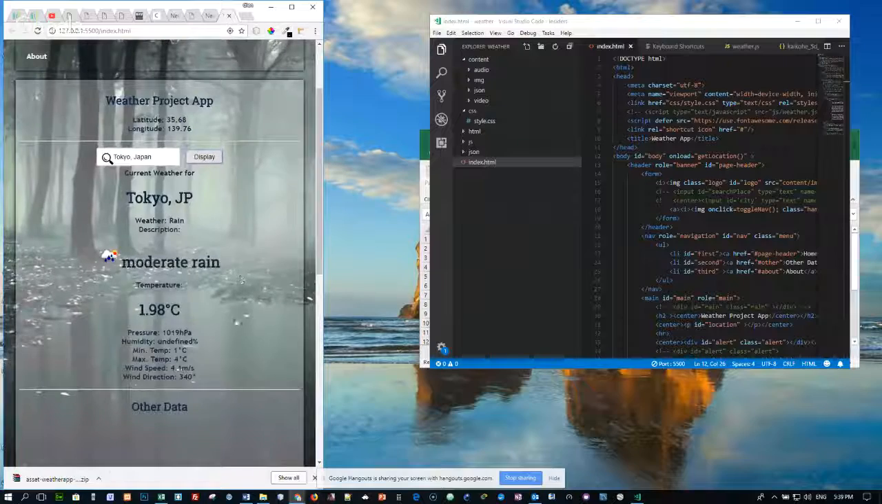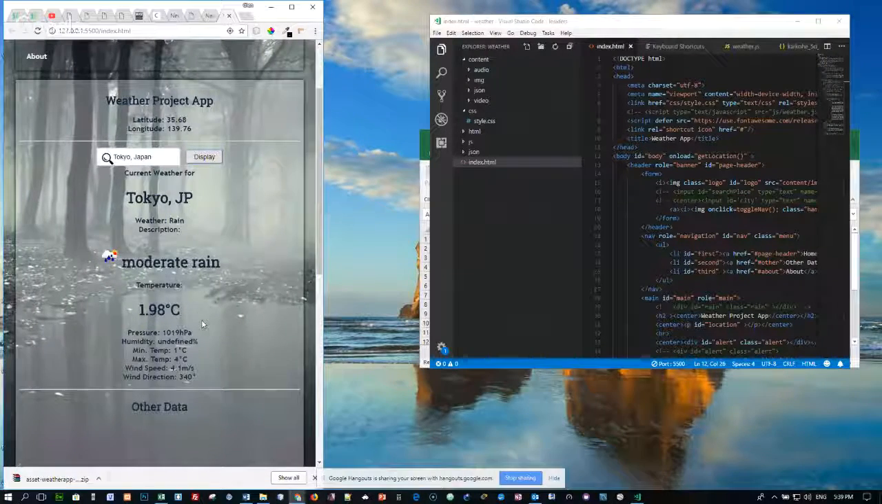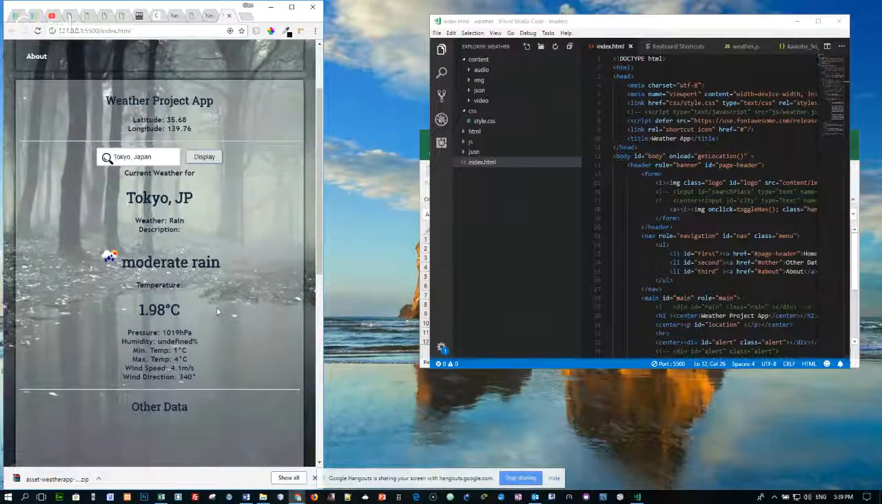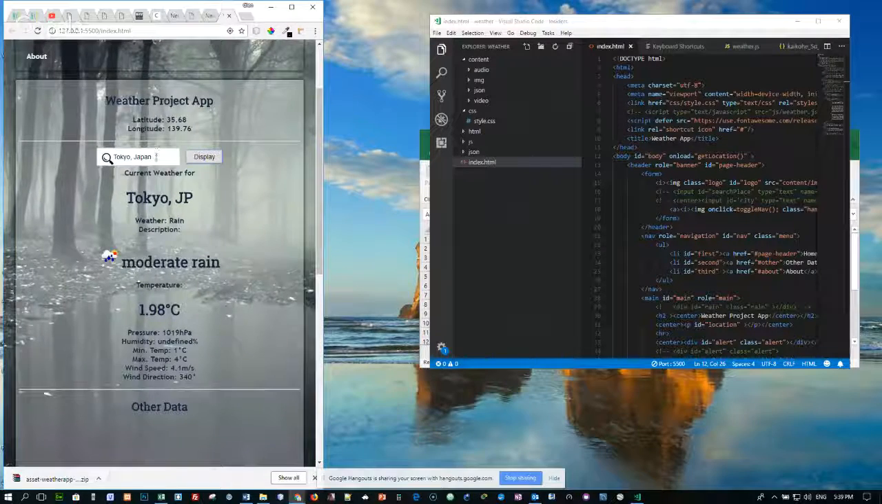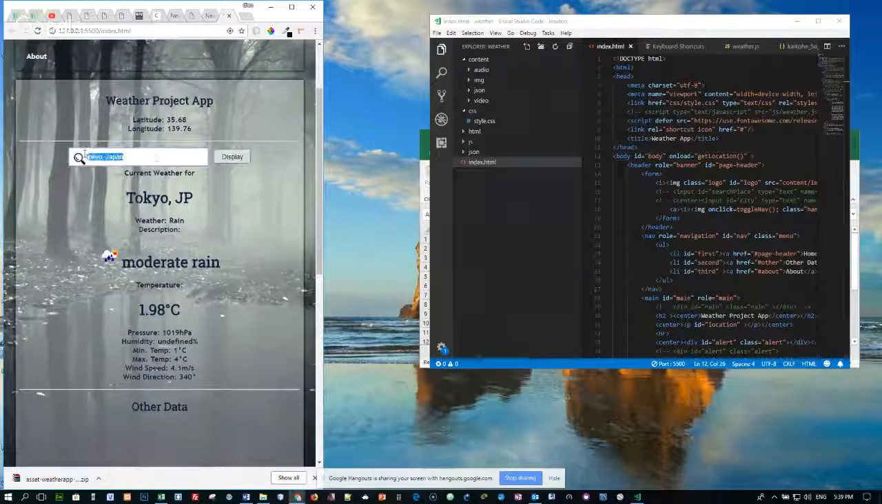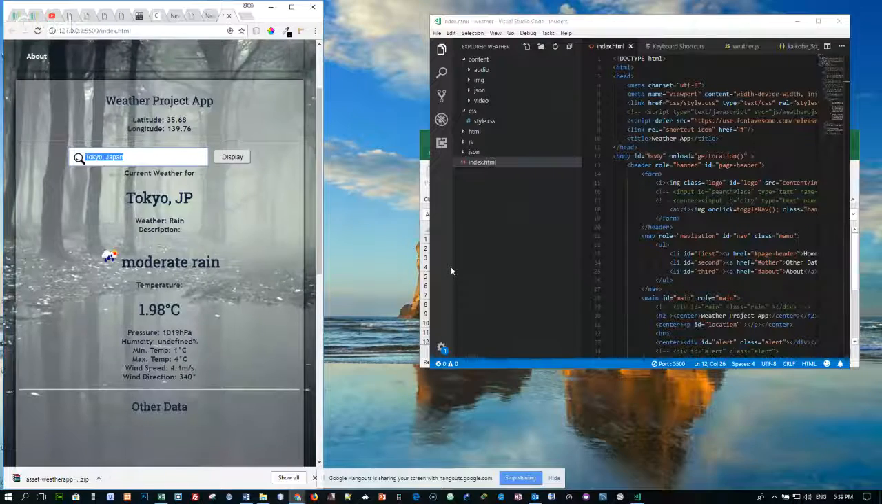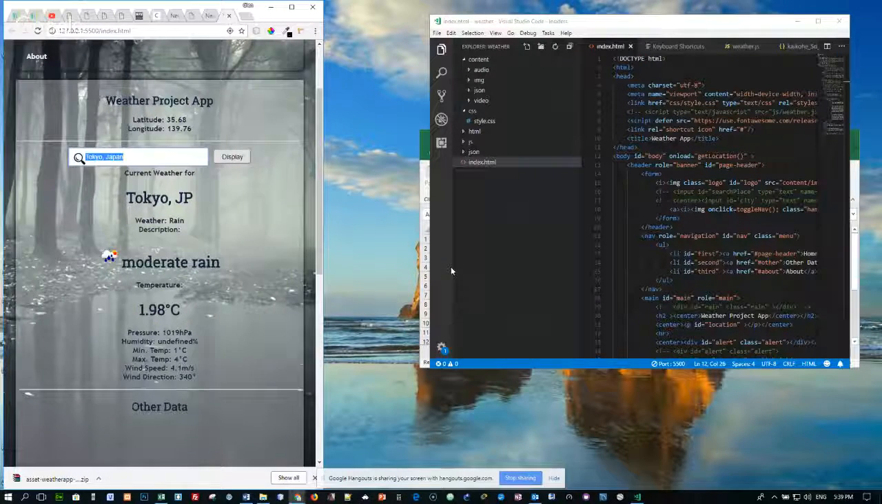So, moderate rain, 1.98 degrees. It's cold in Japan at the moment. Is it cold up your guys' way? No, not at all. Coolish. It's raining right now. Oh, cool. Jealous.